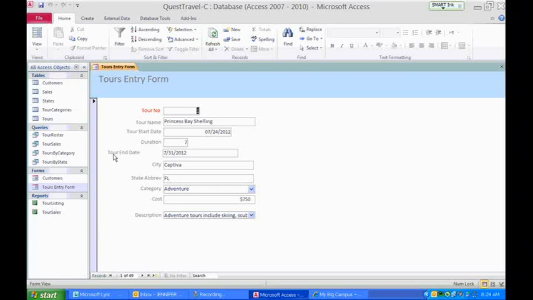And click the value and the tour name text box. And we're going to click ascending. So we're sorting it according to the tour name. And then we're going to select 7 in the duration. And we're going to type 5 and hit enter. So we changed it.